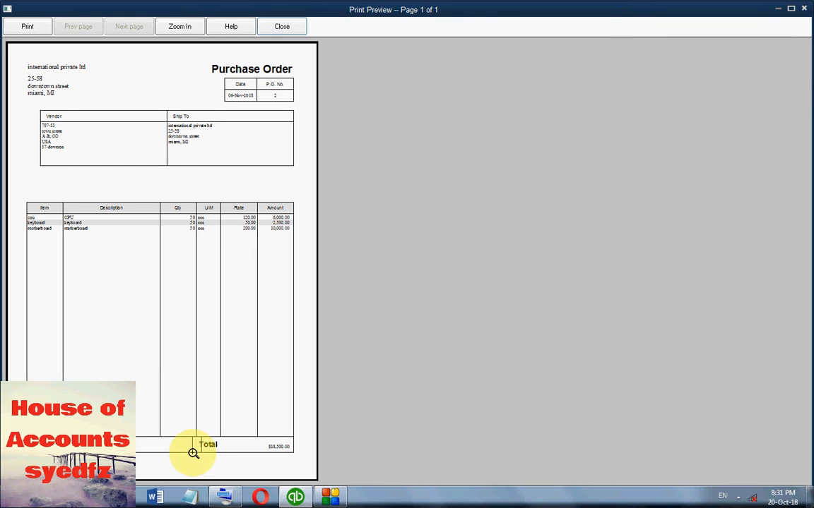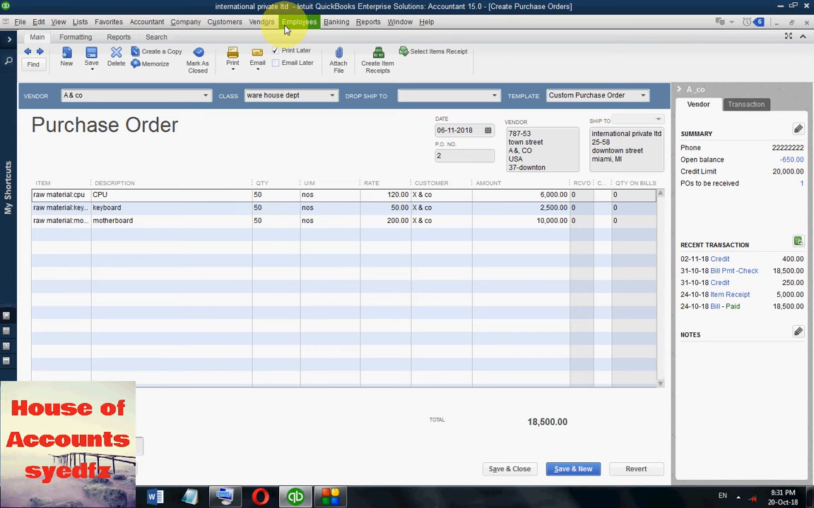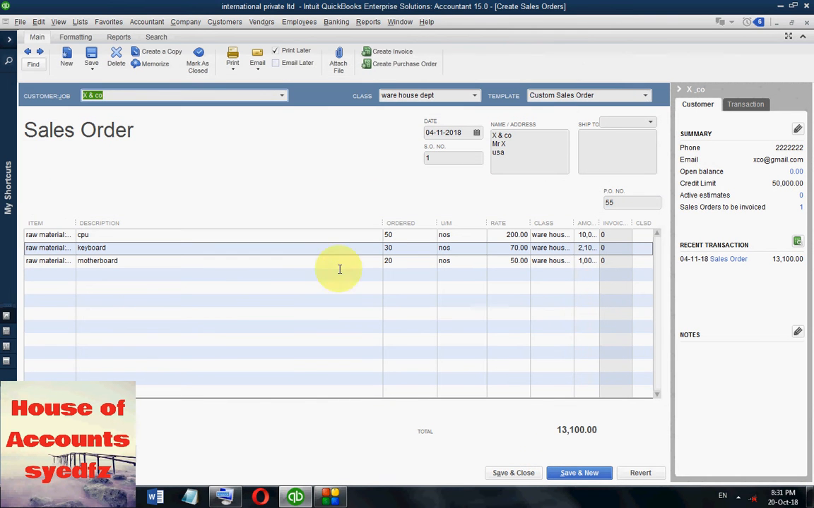Okay, close this one. Now see purchase order, batch, shipping label, envelope, print as PDF, save as PDF also. Okay, so save and close. Okay, now we are in sale order.